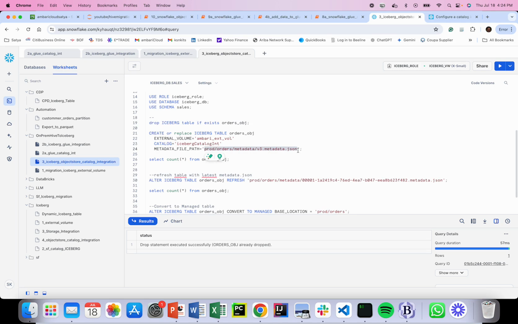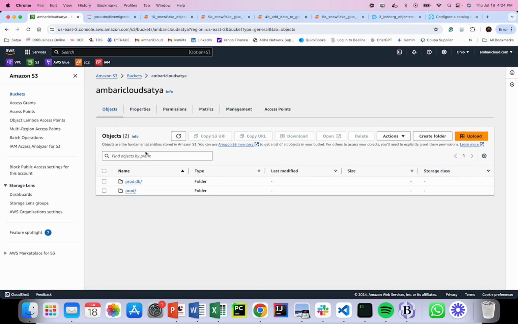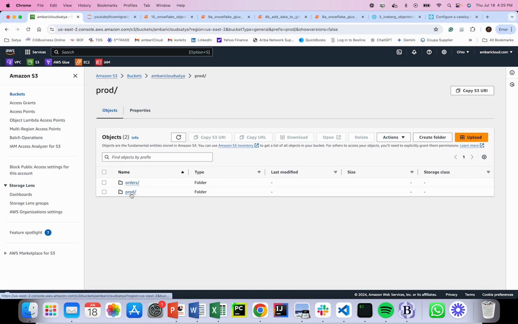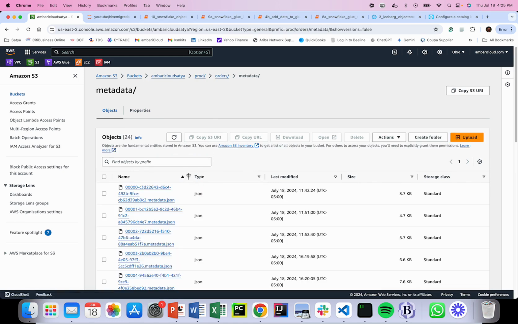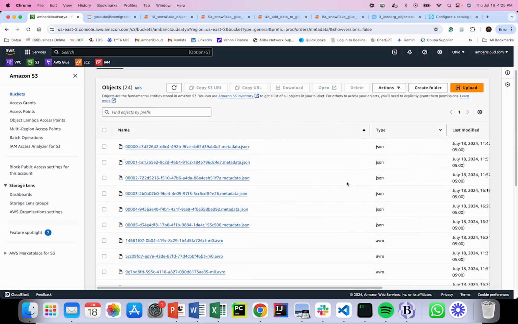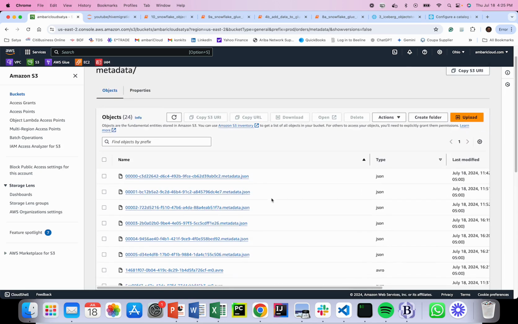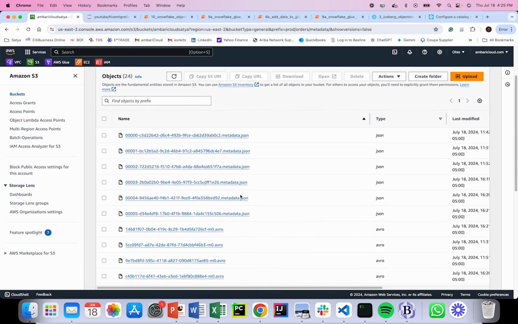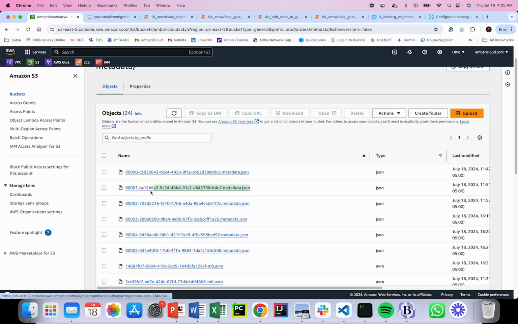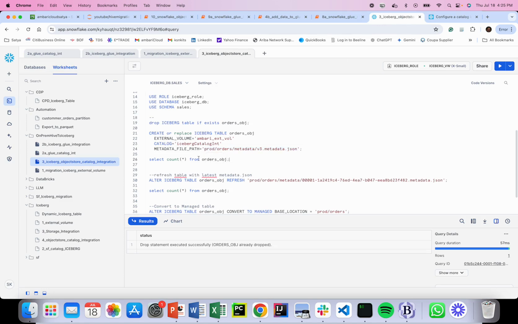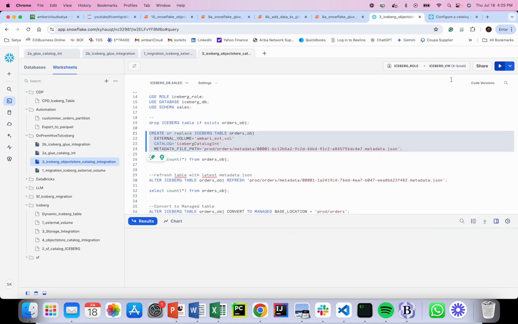Now, one important thing is you need to know the most recent metadata JSON file. Let's go to your Iceberg table, the orders table, and metadata JSON. If you see here, these are the metadata JSON files. Let's take this metadata JSON, for example. I'll go back and put it here. So your prod database, orders table, metadata JSON, you're going to create an object integration Iceberg table. Let's create.